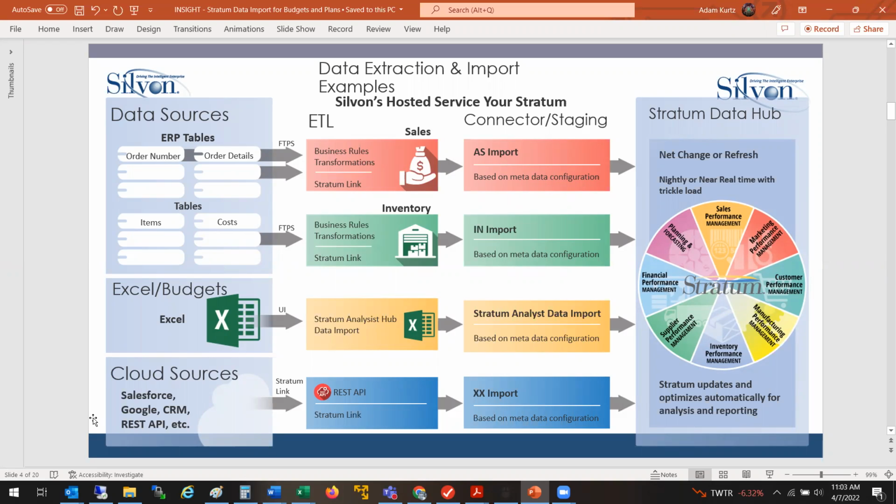And certainly with today's era, we have cloud sources of data available that you could import into Stratum using our Stratum Link product. But today we'll be focusing entirely on using the Excel import process. As you can see, Stratum is fed by various methods. You can import data into Stratum using a variety of methods of getting data in. So it's pretty flexible.